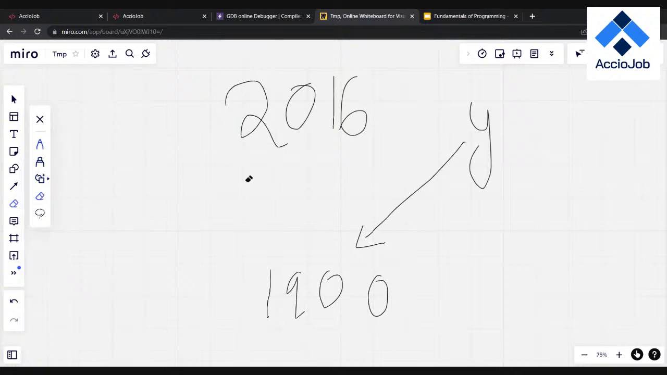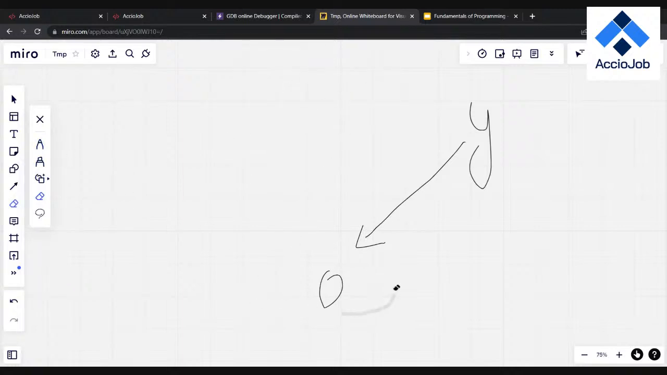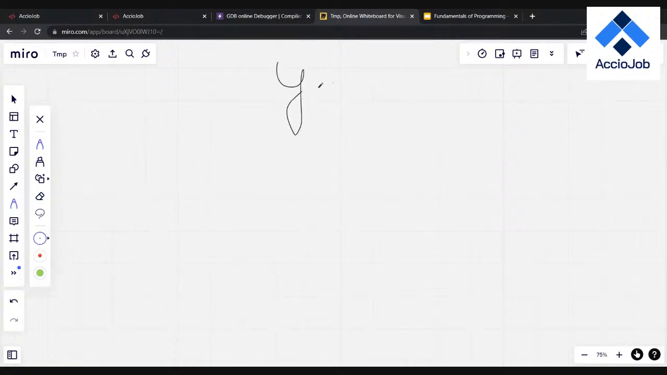So the main logic we can use for this question is that, let's suppose we are having a year y. If it is a multiple of 4, then we need to check some scenarios. What scenarios are there?